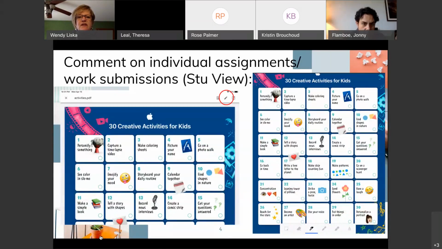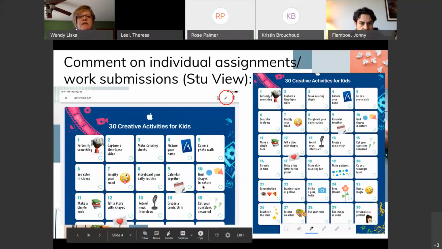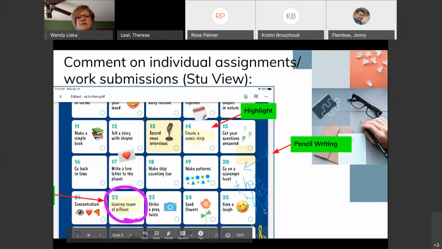I have a couple screenshots here of student view. When you distribute some assignments to students in Google Classroom, they have the ability to use the annotation tools and highlight and mark up on the particular activity that you have given them to work with. In this case, the student was able to actually pencil right on top of the activity, use the highlighter, highlight on top of a particular task, and then they submitted it back to the teacher.